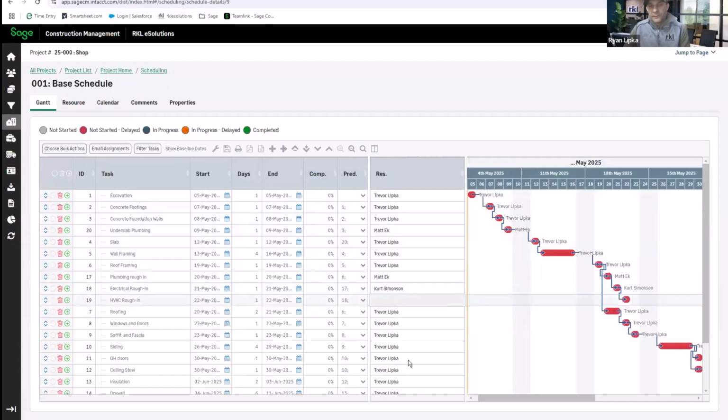We can assign the different tasks to specific resources. Whether it's an internal employee or a subcontractor, if we assign it to a subcontractor and even internal employees, we can email these assignments. And then as we update our schedule, as items get moved around, we can continually email them updates.